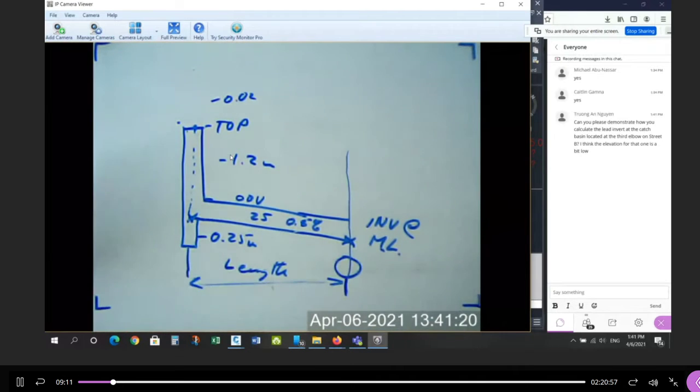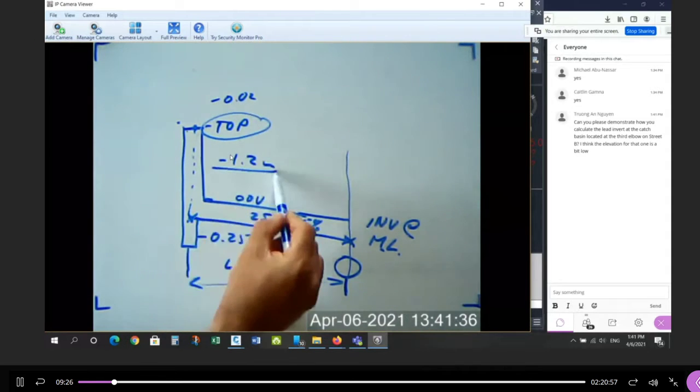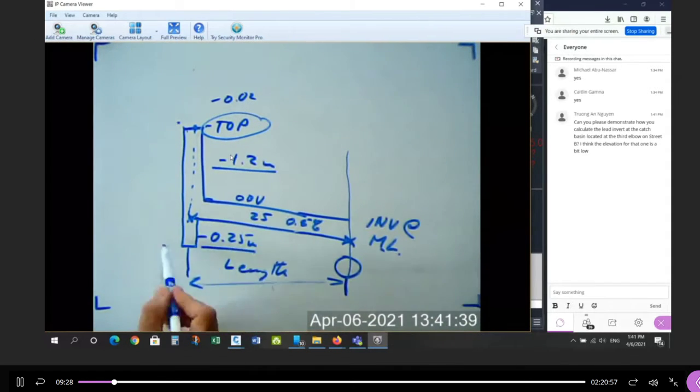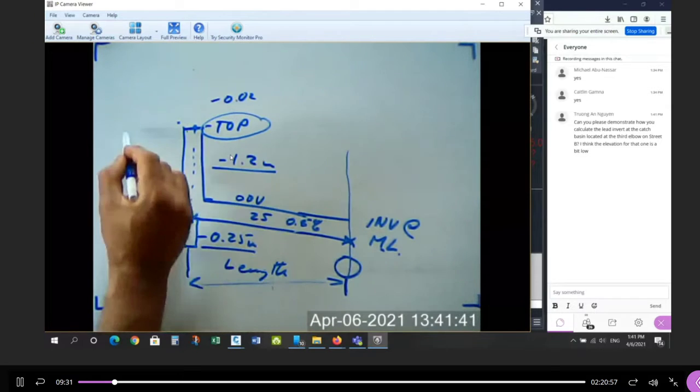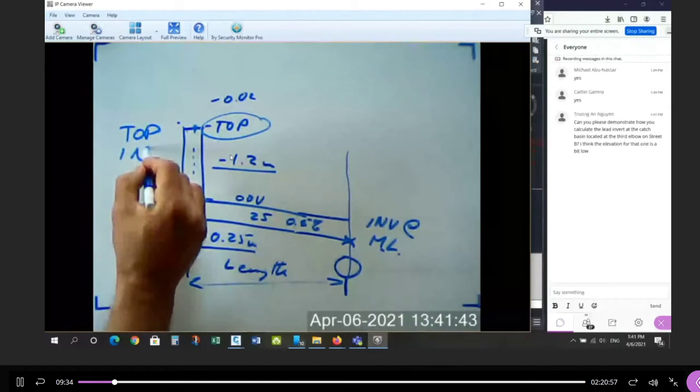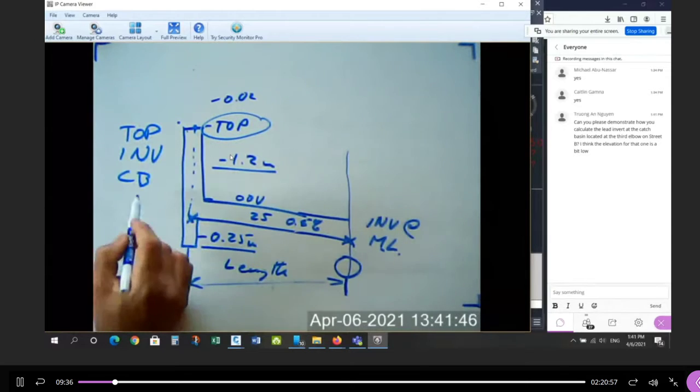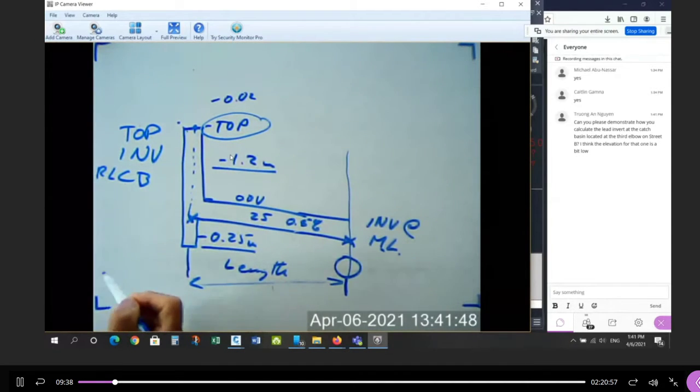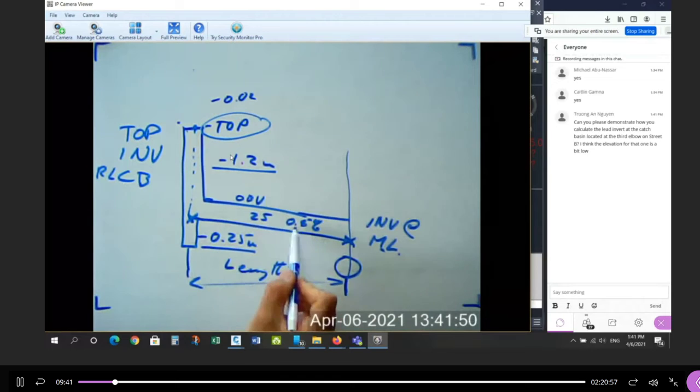Okay, this invert, can you please demonstrate how to calculate the lead invert at the catch basin located in the 3rd elbow? Yeah, I'm going to get to that. Let me just refresh your memory about this. This is typically how you do it all the time. So I am demonstrating it. If you know the top elevation, subtract 1.2, subtract the pipe size. That'll give you this invert inside. So now you have a top and an invert at the catch basin at the backyard, the rear lot catch basin. And then you go downhill 0.5% over this distance, whatever the length is.